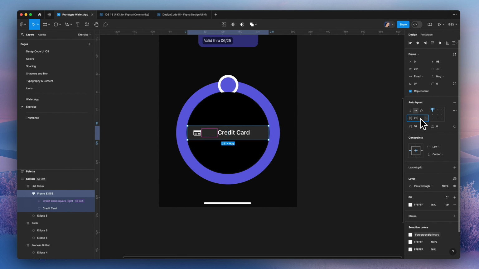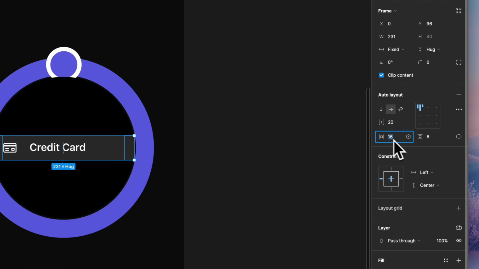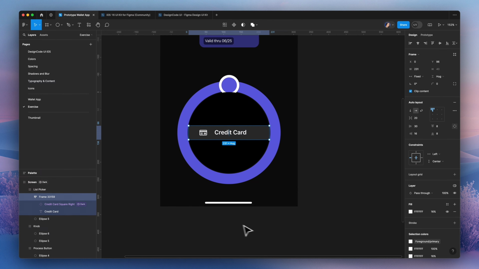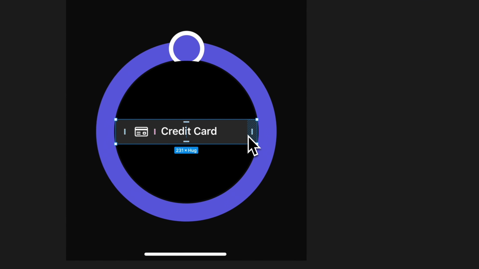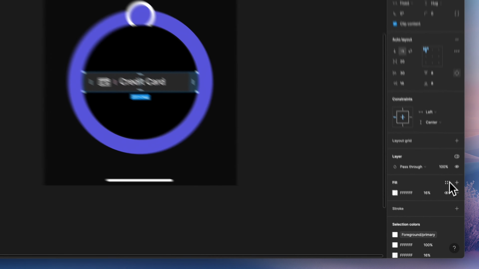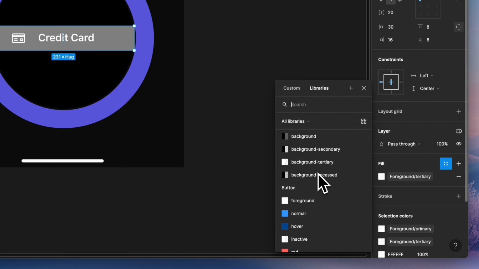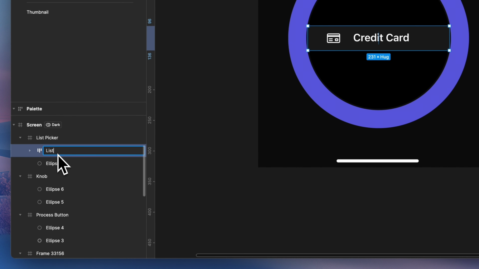I want to set the horizontal padding separately. To do this, click on the corresponding icon. Set the left padding to 30 and the right padding to 16. I want to change the color to one from the design system. Choose Container Background Tertiary. Let's name this frame List.